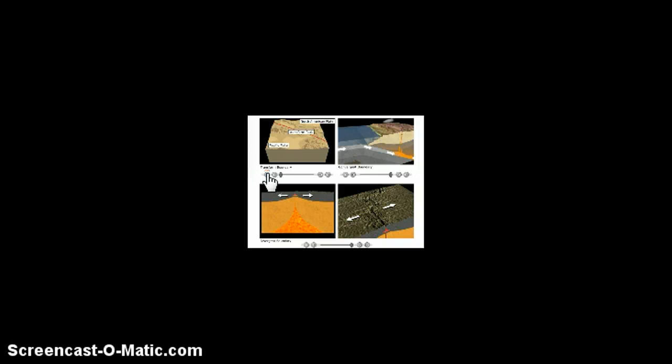And transform faults are quite often called conservative boundaries because the crust is neither being created nor destroyed. Rather, it's being conserved. So that's it for the types of plate boundaries.